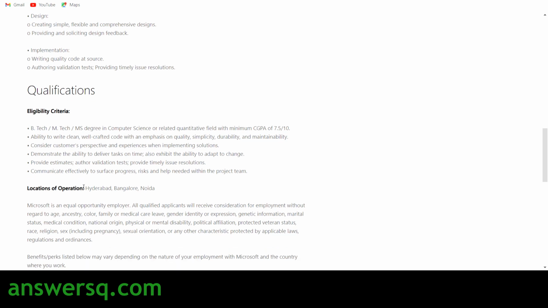And here are the different locations. So Hyderabad, Bangalore, and Noida. So they have given three different locations. The process is going to be same. I'll show you how to apply for it.